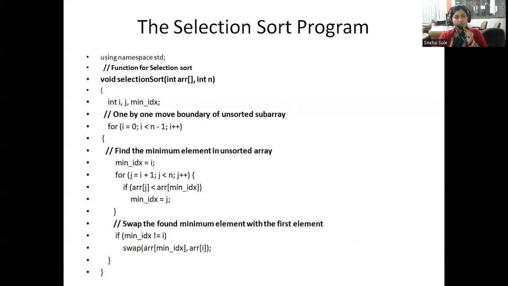Here we have the outer loop. For i, we will start with i equals 0; i less than n minus 1; i plus plus. By this outer loop, we will get the entire list of elements which will be there in the array. Inside that array, we will set the starting value as the minimum. That is why we have used min_idx equals i.